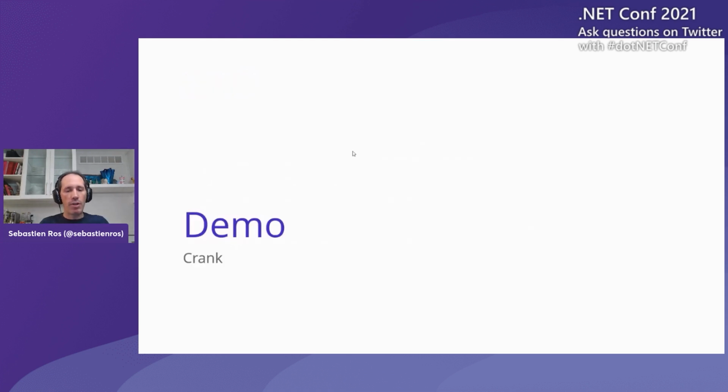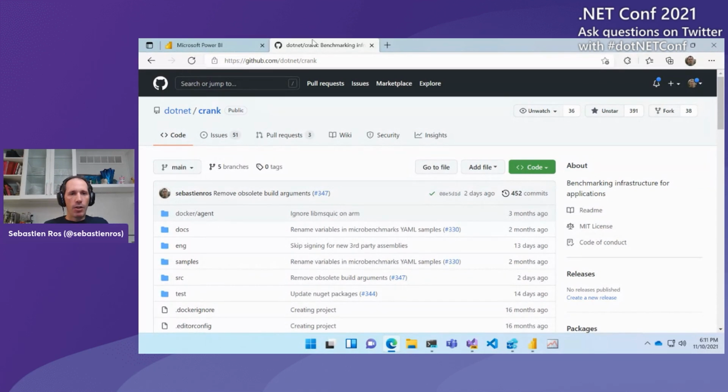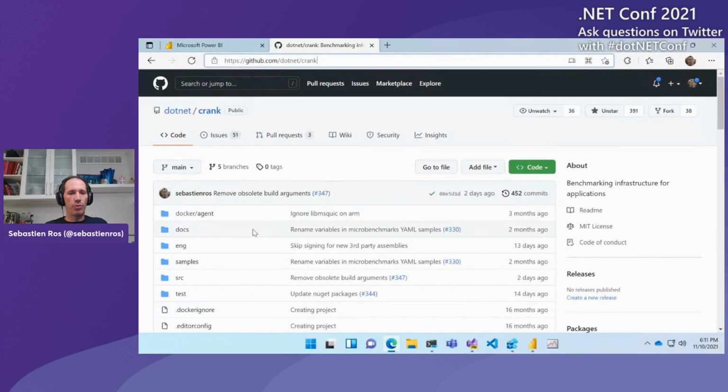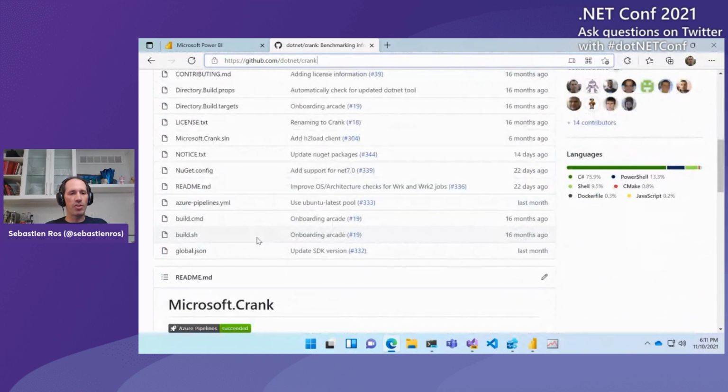So now I will show you some demo. Here, this is the website on GitHub that contains the Crank repository. In this repository, there are all the services we need to run Crank, which is made of agents, which are installed on servers, and the controller, which is a CLI.